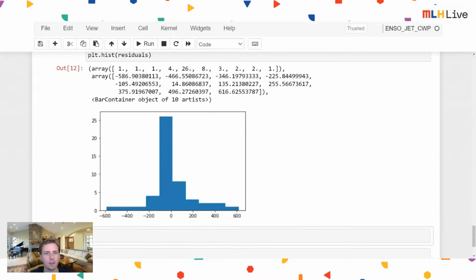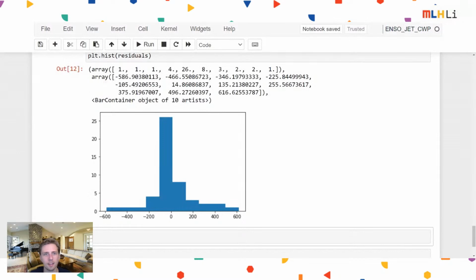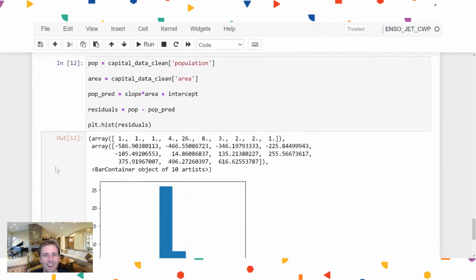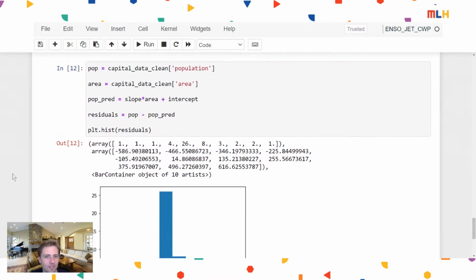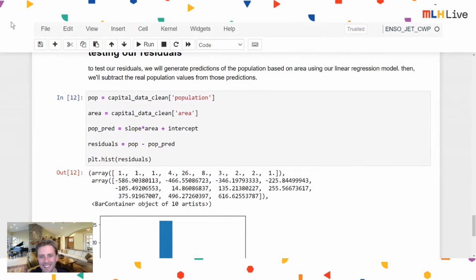Now, this is not what you would call a perfectly normally distributed value. But it's pretty close. So you all could follow along and try and compute your own residuals.